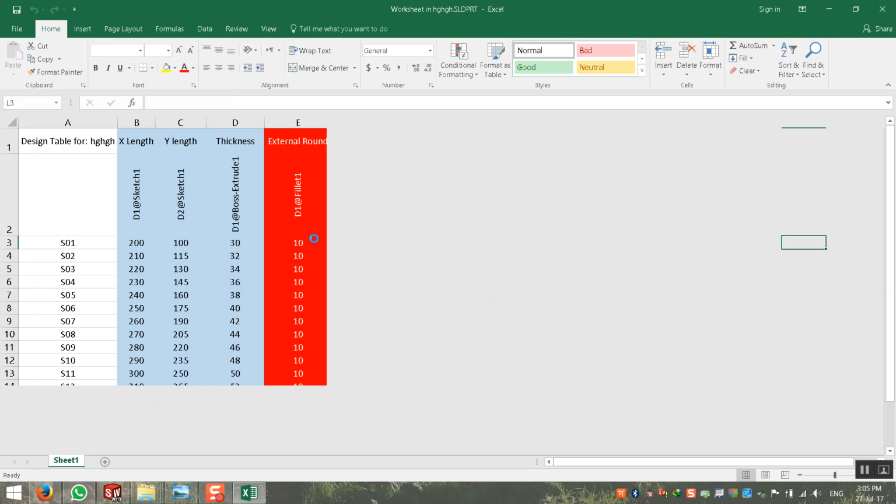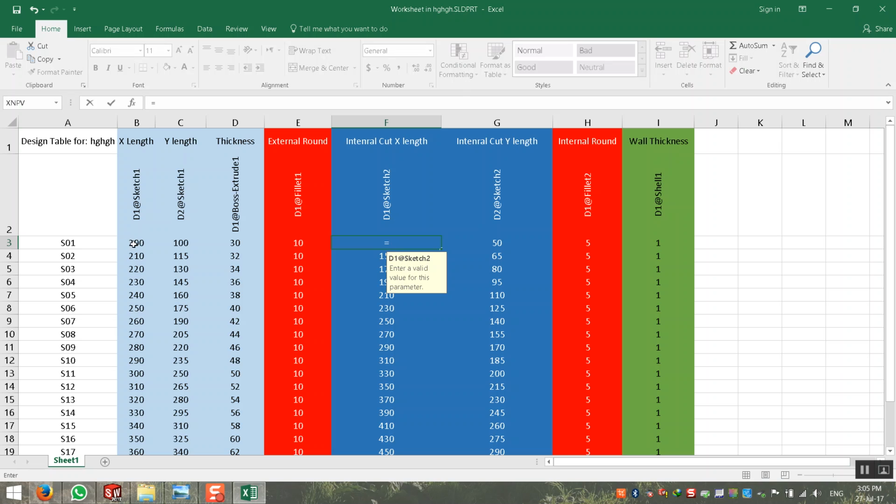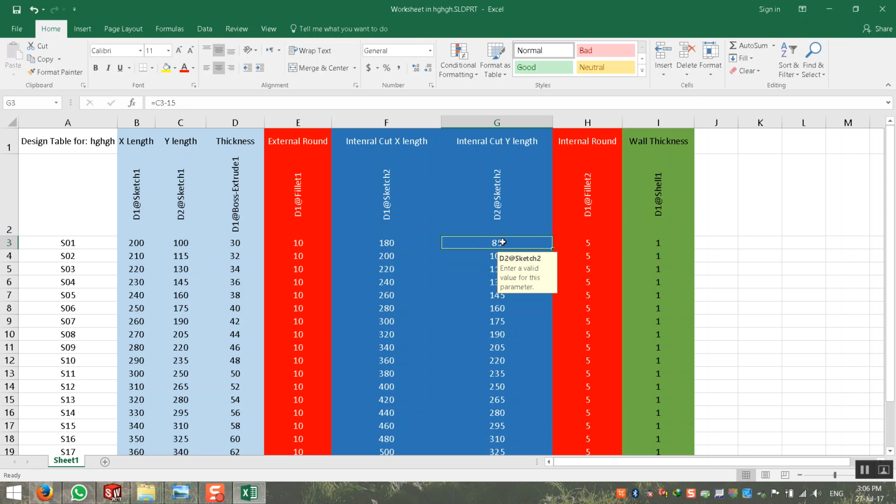So in Excel, if you know good Excel, you can do a specific equation to control this one. You can say this 130 equal this 200, sorry. For example, 200 minus 20 have a 10 millimeters equal this 100 minus 50. Okay, and we start.